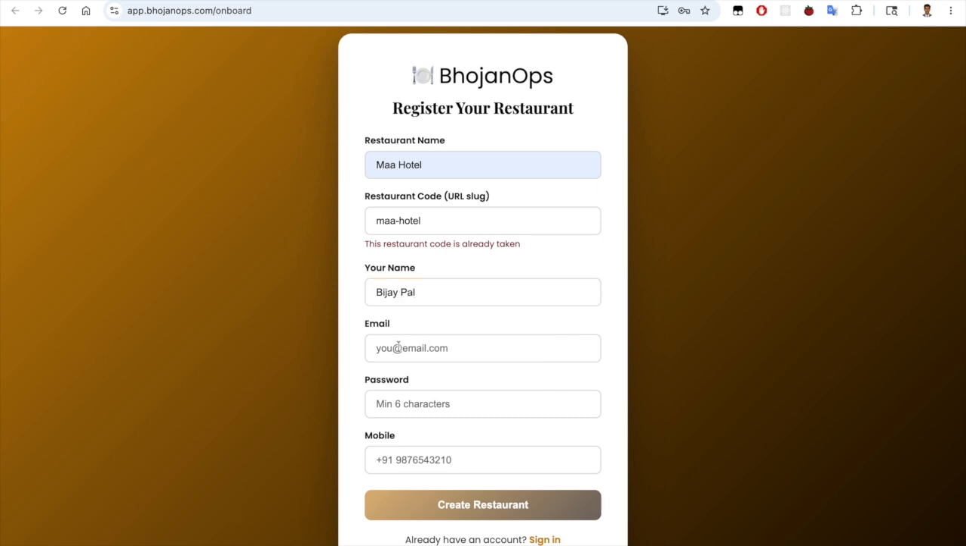Heads up, if you see a message saying the restaurant code is already taken, don't worry, we'll fix that in a moment. Go ahead and type in your full name. Fill in your email address. This will be used for your login credentials. Set a secure password for your account in the next field. Add your mobile number so customers and the system can reach you when needed.